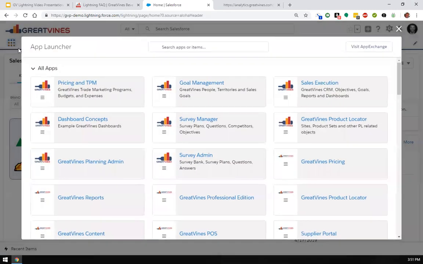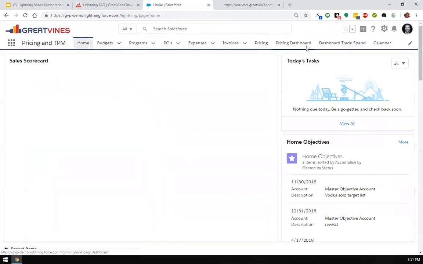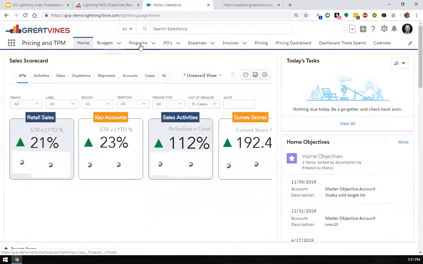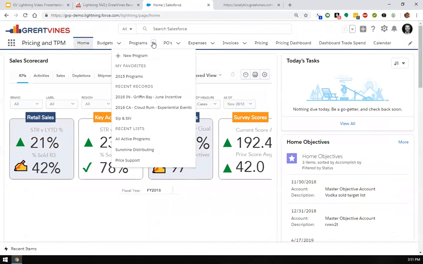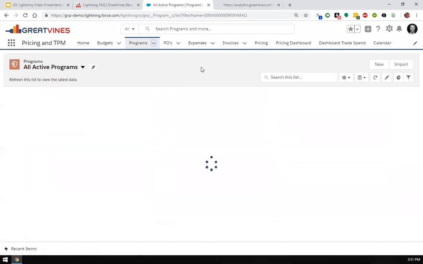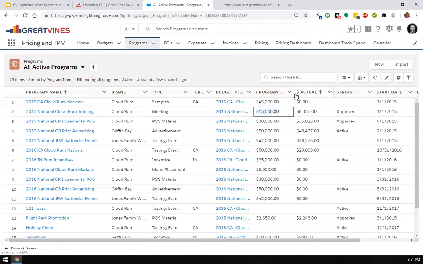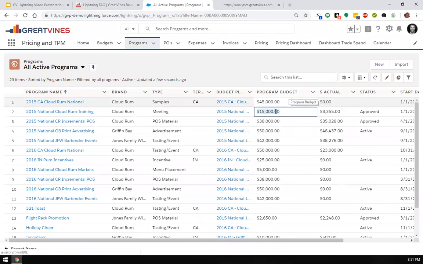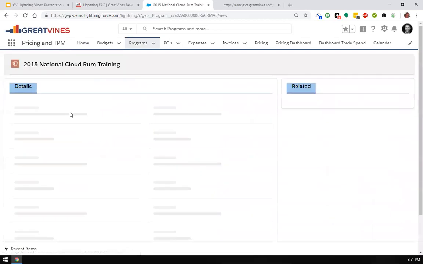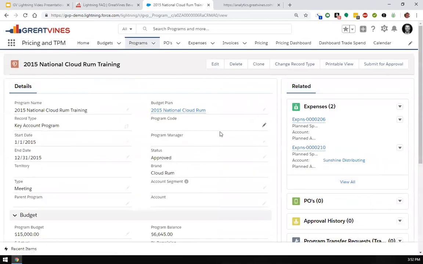So as we toggle through, let's switch over, for example, to the pricing and TPM application. You'll see that very little will change with the exception of your tab sets, right? We've got our budgets, our programs. If I want to go straight to a list of programs, let me just go to the Programs tab and go to All Active Programs, right? I can pin this, as you saw me do before. I can update things right from the screen if they're available. The example I just used here is a budget field. This is actually a formula. So you can't update a formula from this screen, but we could always go into one of these records and we could make a change inside of there.